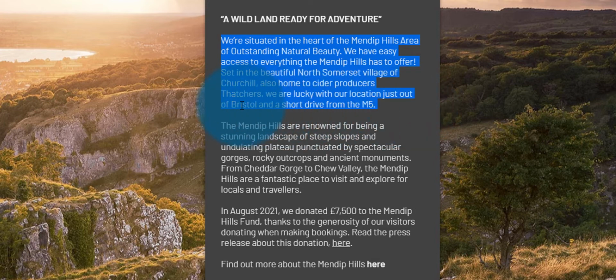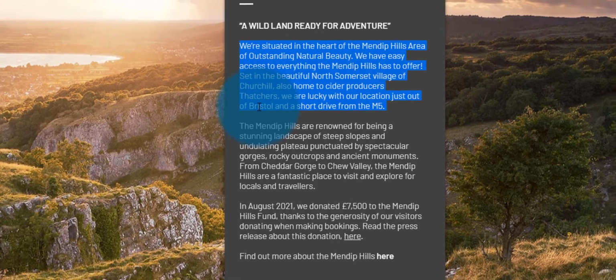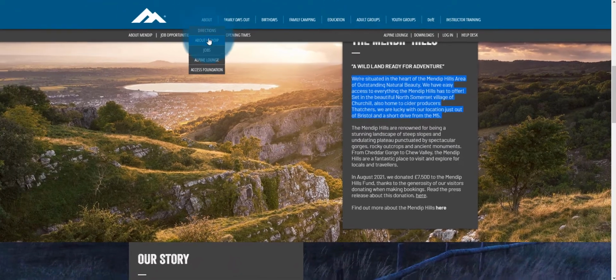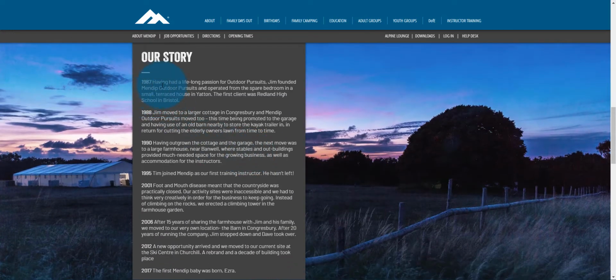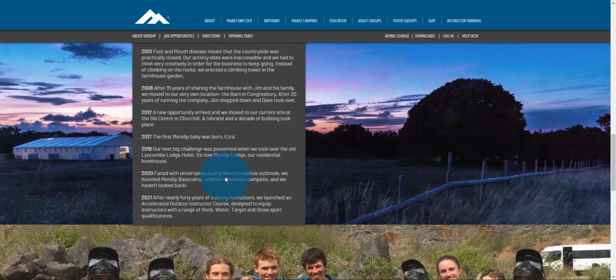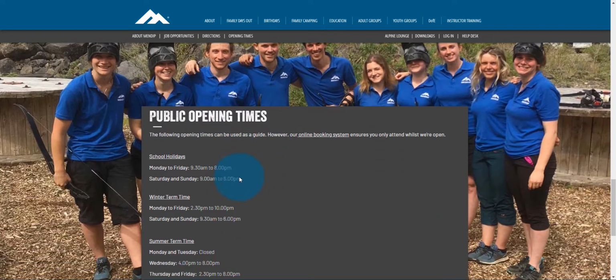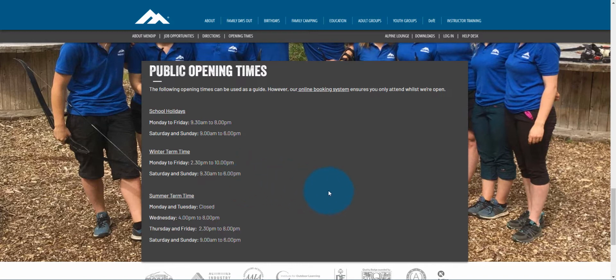And because it mentions Bristol, then I think it's useful for us to find out what the population of Bristol might be, because potentially it is serving the whole of Bristol, or certainly its demographic in Bristol. So first one, then go to About and look at About Mendip for as much information about this as you can. And when you skim through this, you'll also find out some more things. So our story here talks about the employers and a little bit of how the business is structured, and then opening times, which you'll certainly need to know about at some point.